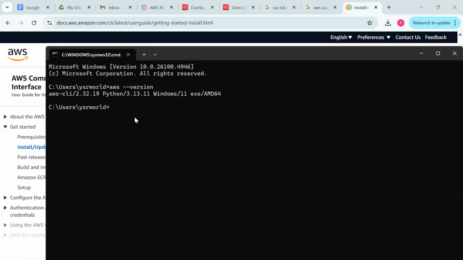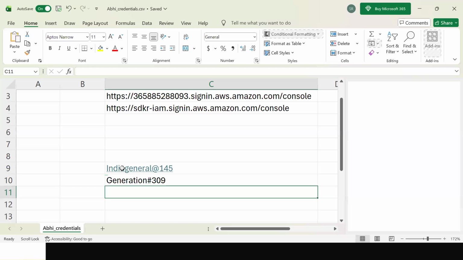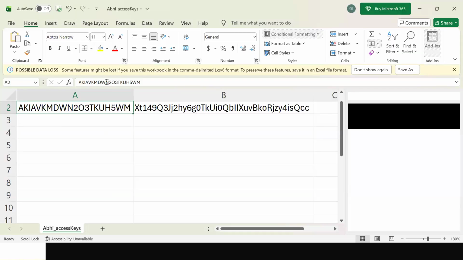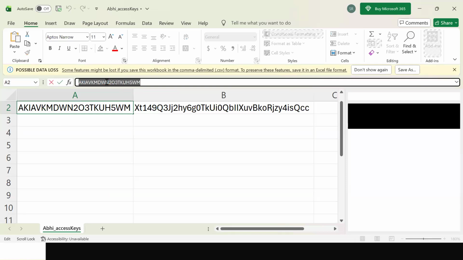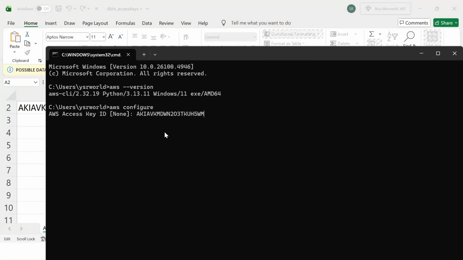Now I want to connect to my AWS account using this. For that you need to run aws configure, right? Now it is asking for the AWS access key. So go back to our file where we have this key I want. Copy this one, open the console, paste this one, enter.